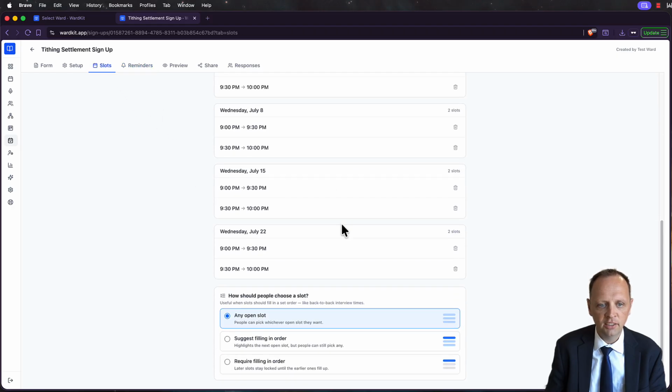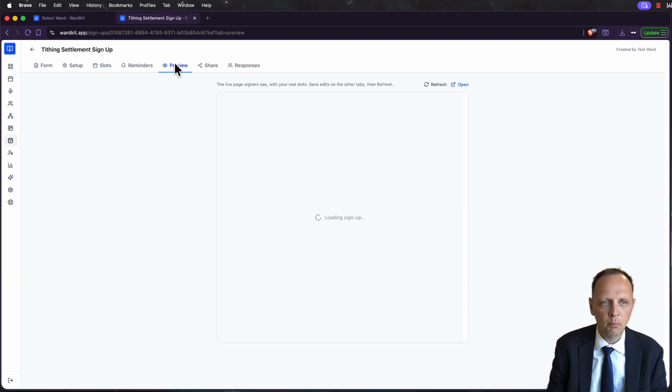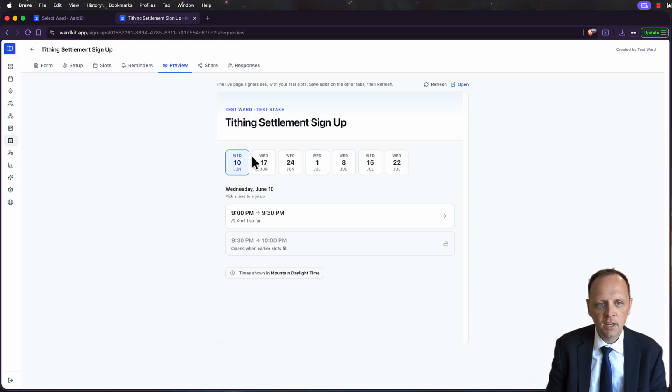Also, underneath slots, one cool thing is you can say anybody can pick any slot, or I can suggest that slots are filled in a certain order, or I can actually require them to fill in a certain order. That way bishops can really consolidate those times. But I can get a preview here of that now. I could pick on the date. This one is filling in order. So I would have to click on this one.